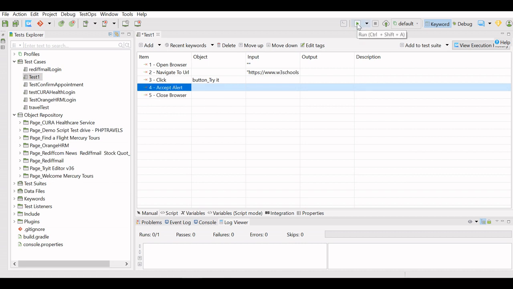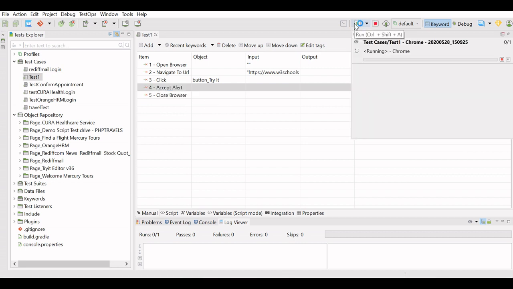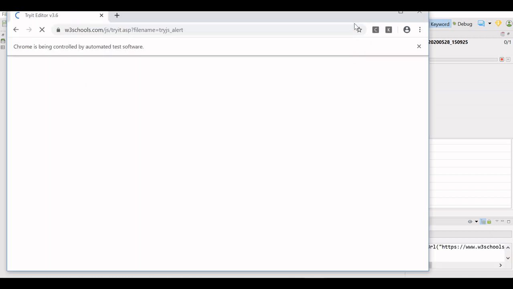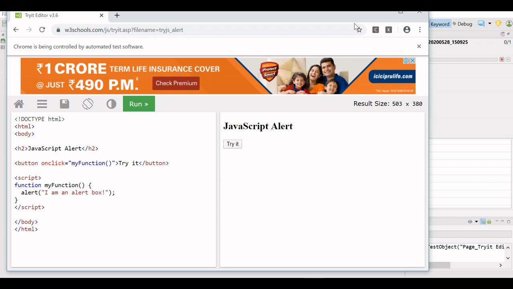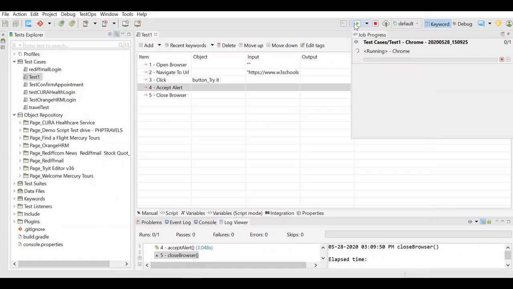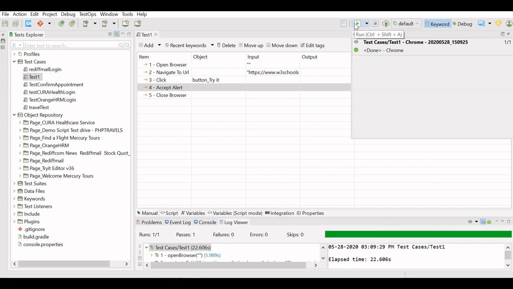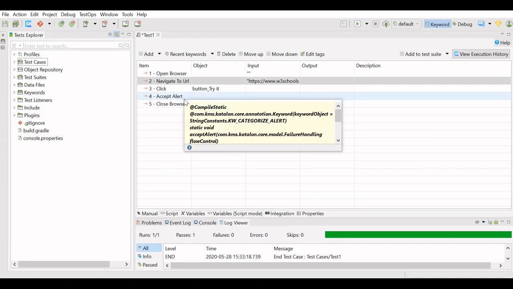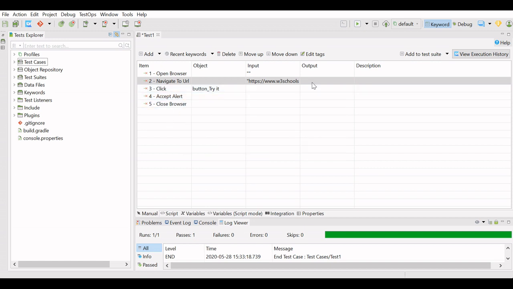Now let's execute this. The alert has opened and it clicked on the alert to accept it, and the test is passed. This way we have handled the first alert by using the accept alert keyword.